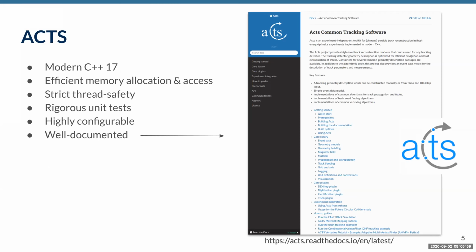The ACTS project aims to fulfill the fast, accurate, and efficient requirement by adopting a code implementation that is based in a modern version of C++, with great care taken towards efficient memory allocation, thread safety, providing rigorous unit testing for all of the code functionality, and also for the user side, providing good documentation, amongst several other things.